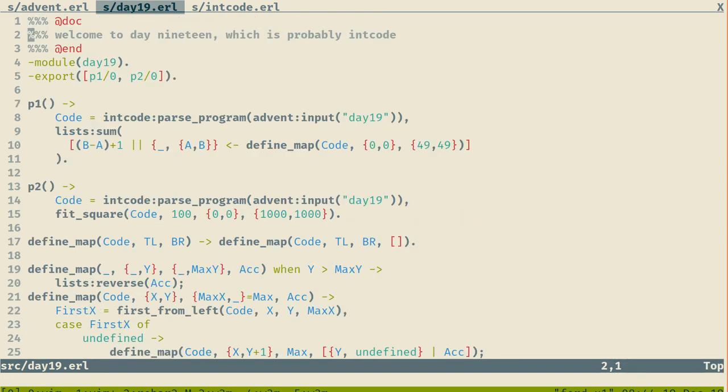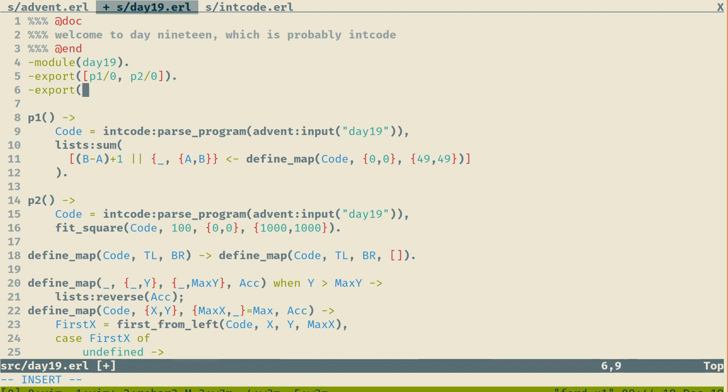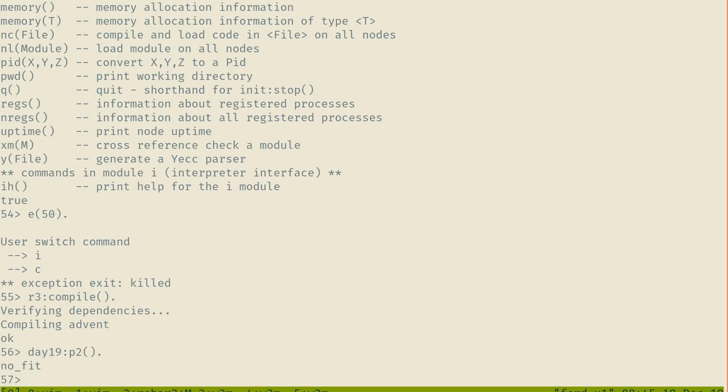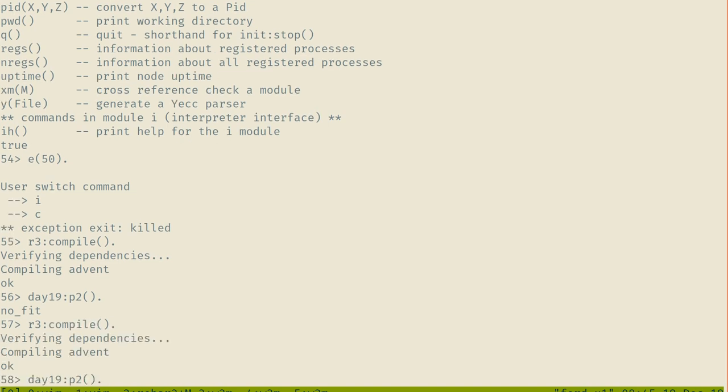I should have at least tried my little... And that one took like, what, 4 arguments? Is that a thing? 3 arguments. No fit. Okay, so it's not working. I'm going to play with it and test it a little bit.